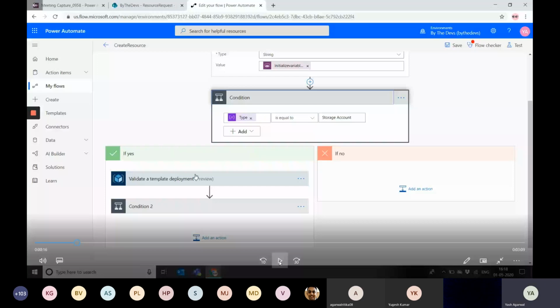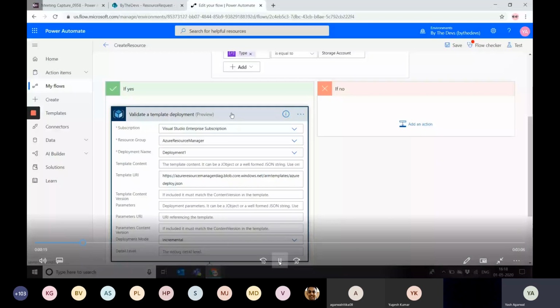If you had multiple types, like a virtual machine or any other API or a web app that needs to be deployed, you can add a switch case condition and pass those individual values over there. It gets it from Power Apps, and you can have individual actions configured for each case or each resource type. For now, we just have a storage account, and we are using this action from the Azure Resource Manager connector, which is called validate template deployment.